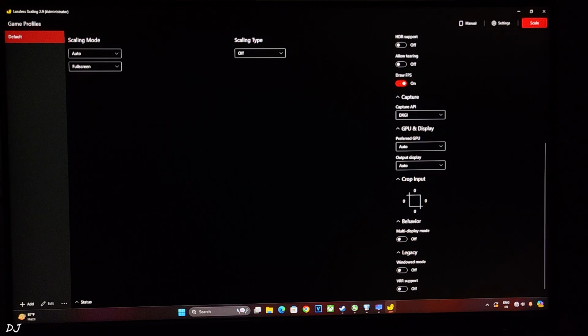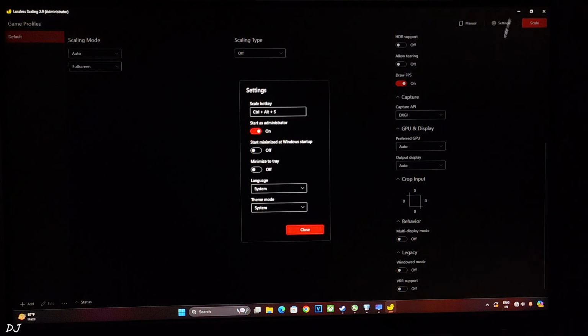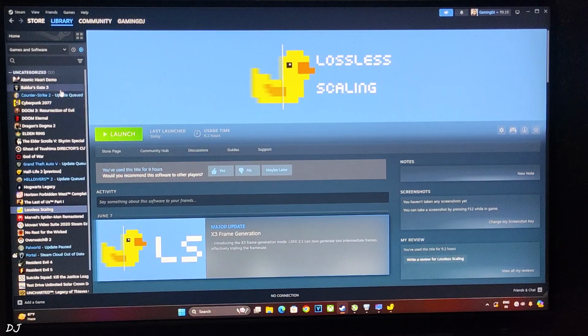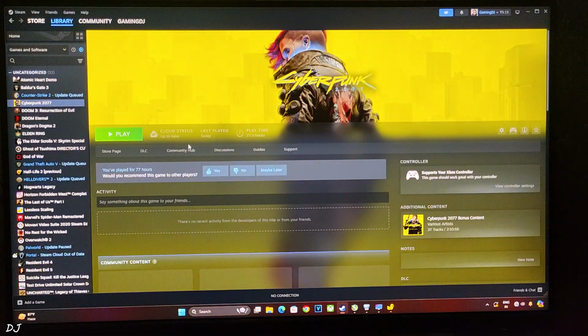I have disabled VRR. Not using any of LSFG's upscaling algorithms. Settings: start as administrator setting enabled. Hotkey for enabling LSFG: Control Alt and S. That's it. I have VSync enabled from Nvidia Control Panel. Won't be using VSync from in-game settings.